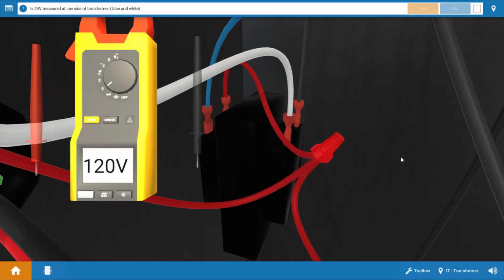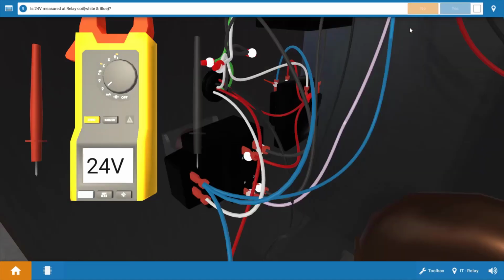Our next step is to check the transformer. Now we'll start by measuring for the 24 volts at the transformer secondary. So we're going to place each of the leads at the red and blue connections here on the transformer secondary. And our meter displays 24 volts, so our transformer checks out. So we can click yes here in the procedure guide now that we've measured 24 volts.